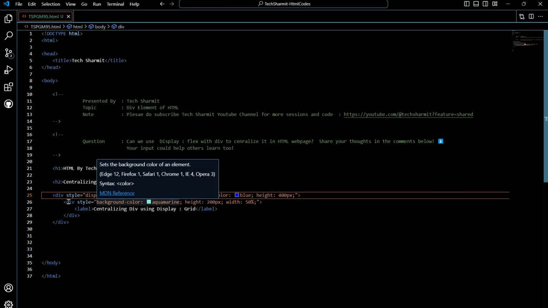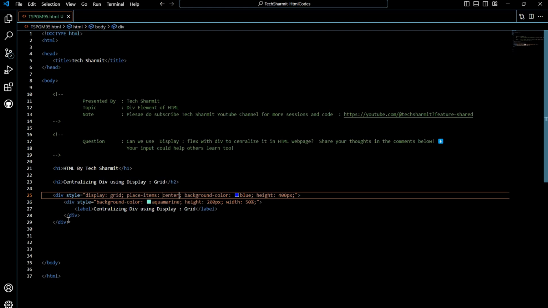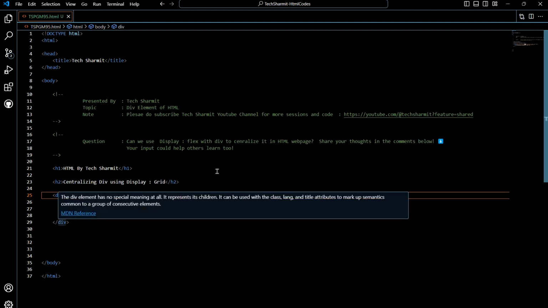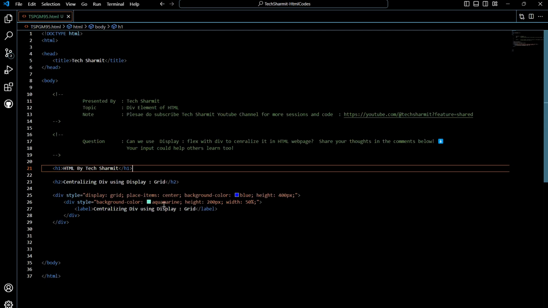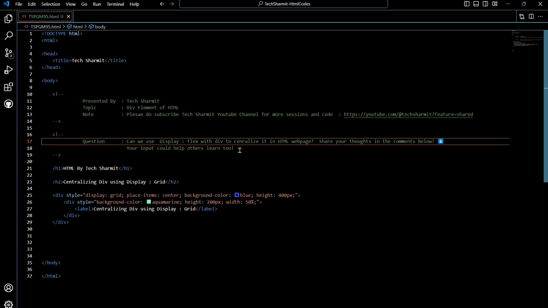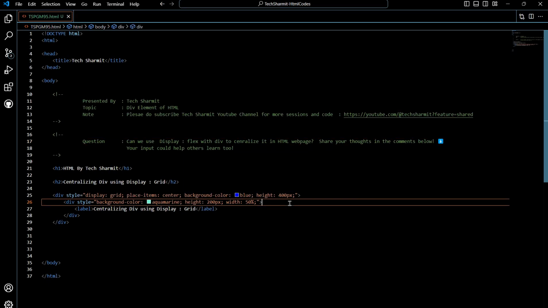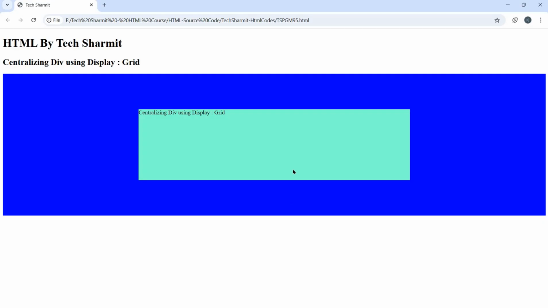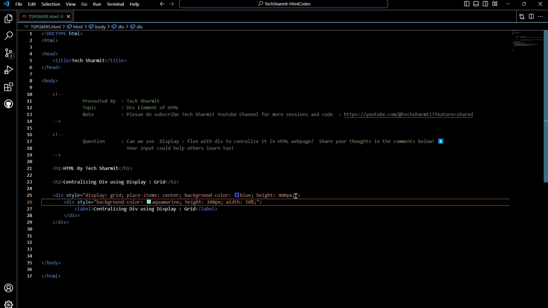After specifying this, it will consider this div as a grid container, and on that grid container we can apply the property place item center. Once you specify place item center, it will centralize your div, and then we specified the background color and height. Now some of you might be thinking, why are we not specifying width here?